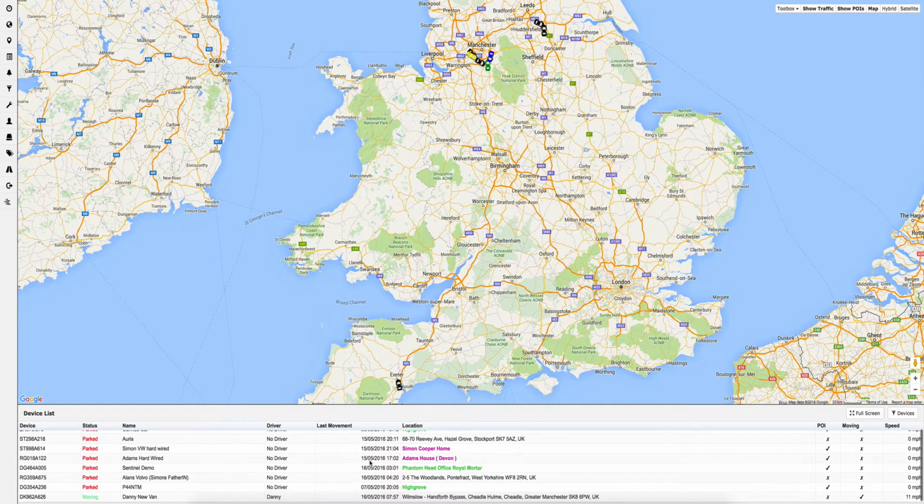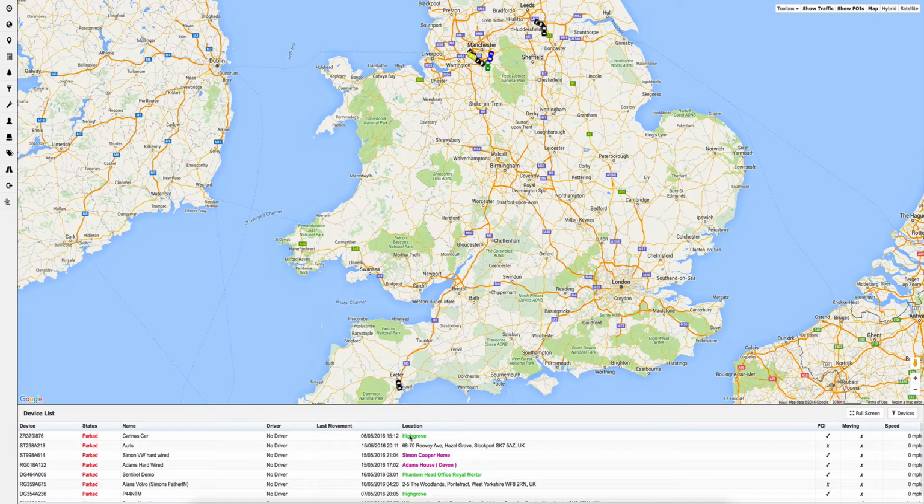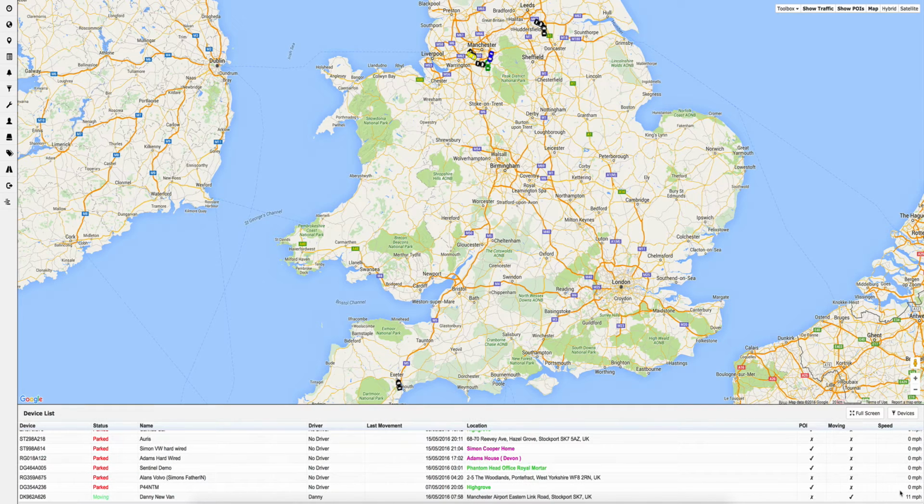Last movement, this gives a time and date of when the last location came in from this vehicle. Location, this will either be a point of interest, which I'll explain later how to set up, or a full location provided by Google reverse geocoding. The next column is point of interest. You'll either have a tick or a cross to show whether it's currently in a point of interest or POI. Moving, again, either a tick or cross to show whether the vehicle is currently moving. And the last column, self-explanatory, is the speed that the vehicle is currently moving at.